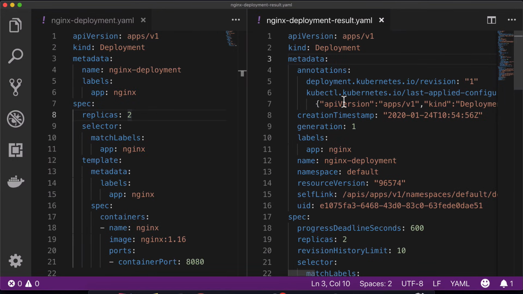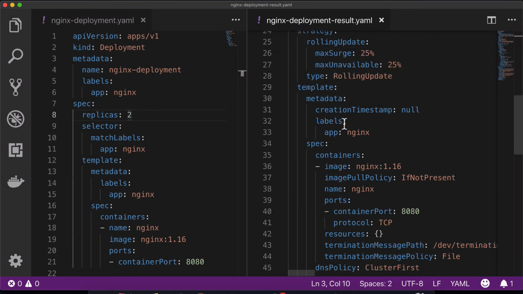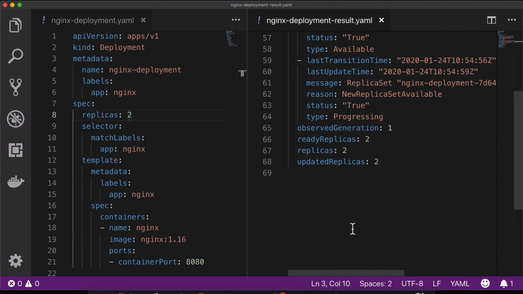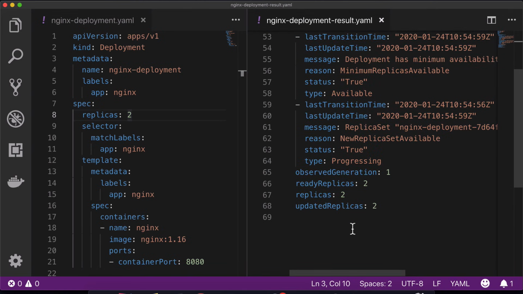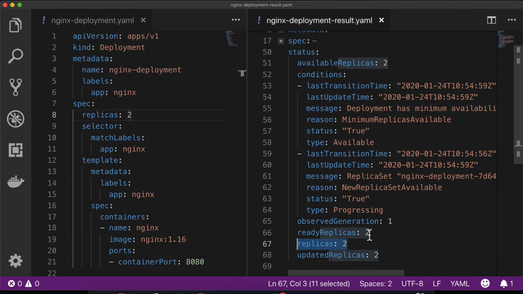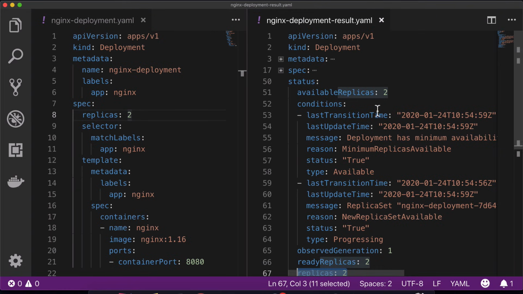As you see, a lot of stuff has been added, but let's just see the status part. All of this is automatically added and updated constantly by Kubernetes. It says how many replicas are running, what the state of those replicas is, and some other information. So this part can also be helpful when debugging.